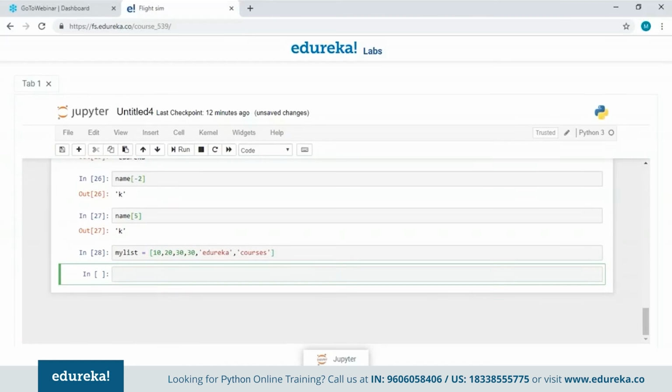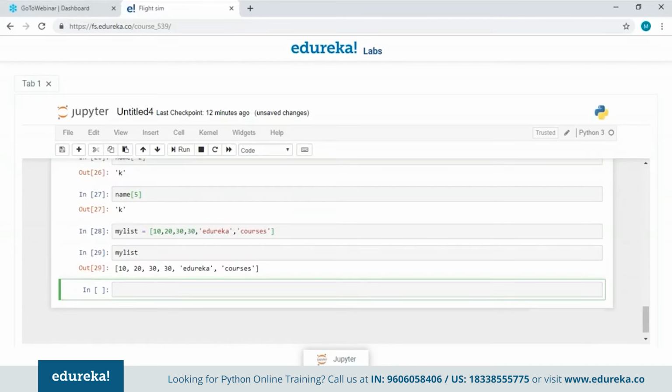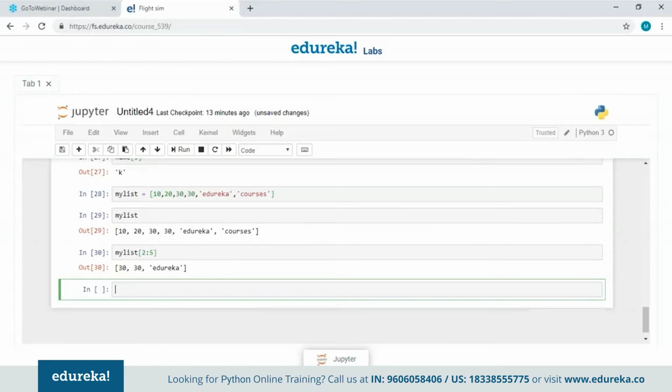As you can see, we have successfully declared a list. Now when I print the list, let's see what all values I will get. So I am getting all the values that I have declared here. Now let me try to access the values using the index number, just like we did in the string. As you can see, we can access the values in the list just like we did in the strings as well, using the index number.